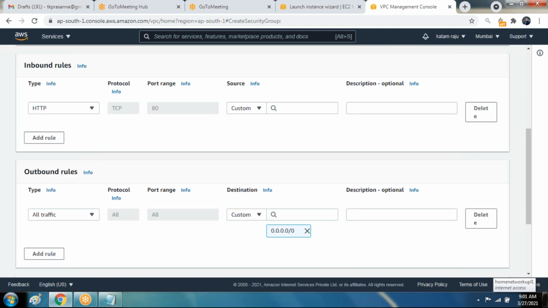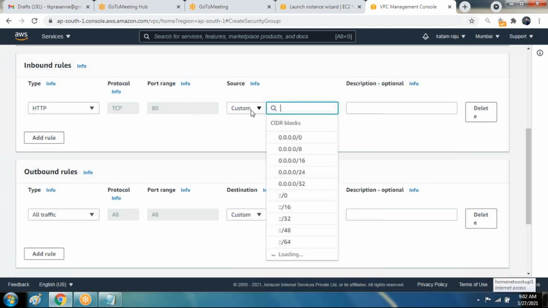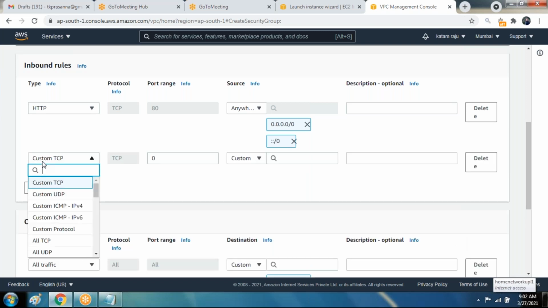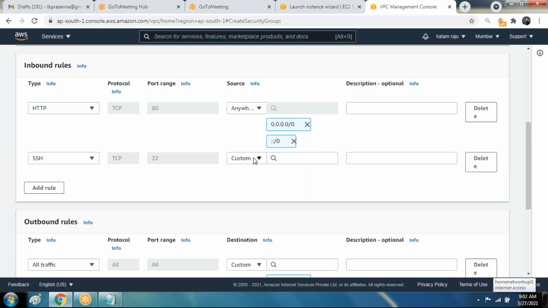So previously I have set up the NACL that was at subnet level. Now we are creating a security group. This is for instance level. Hope you're able to compare it. Then you can just set the custom from anywhere. You can just go with anywhere. Now what if I'm adding a rule called SSH rule over here, and let's go with from anywhere.